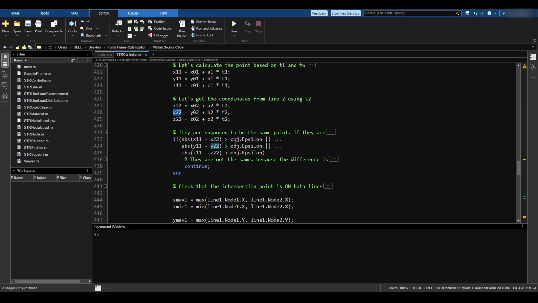Now, the equality cannot be checked in computer math. You have to check that they are close to each other, meaning that the difference is less than a small value, like 0.0001 or something. Okay? Now, I did it differently. I said, if the difference in the x's is more than 0, or the difference in the y is more than 0, or the difference in the z is more than 0, then those 2 points are not the same. This happens if you have skewed lines. So in that case, just continue, don't do anything.